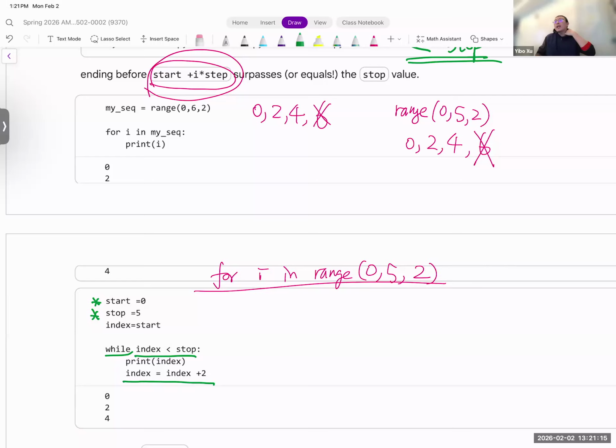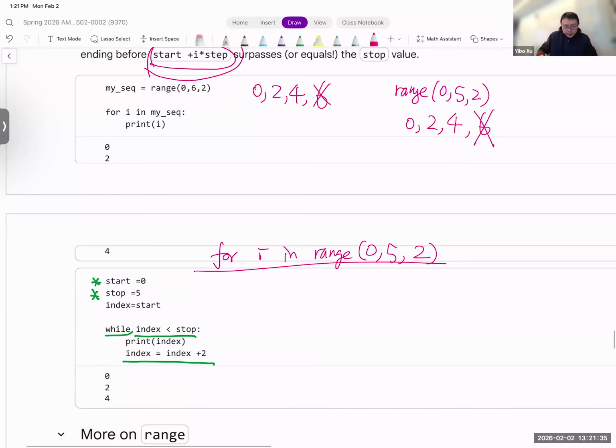Okay, so if you're writing a while loop, it's going to require a few lines. But instead, if you're just writing for, then it's just going to be for i in range from 0 to 5 with increment 2. So that's in a way a little bit more condensed. Okay, you don't really need that many lines. So that's the difference between for and while. All right.